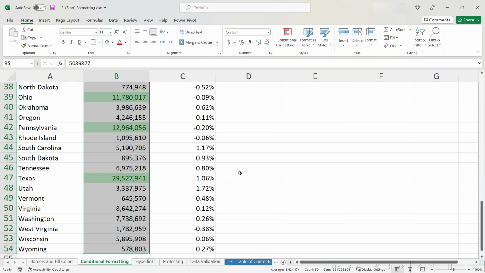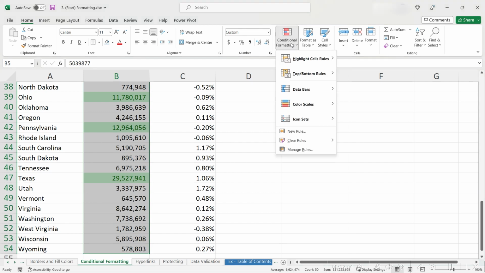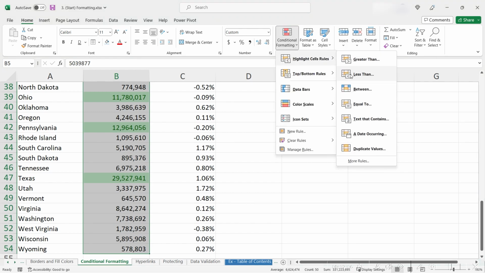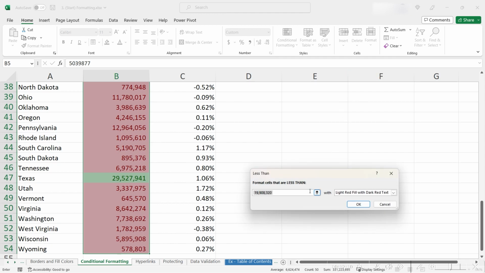Now, all of the states with a 2021 population of greater than 10 million are highlighted in green. Let's also insert a rule for the smallest states. With the same range highlighted, let's go to conditional formatting, highlight cells rules, and less than. This time, let's highlight all states in red that are less than 1 million. I like the color that they've already chosen, so I'm just going to choose OK.